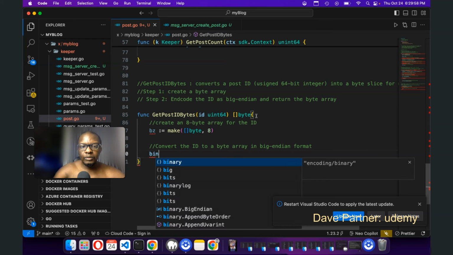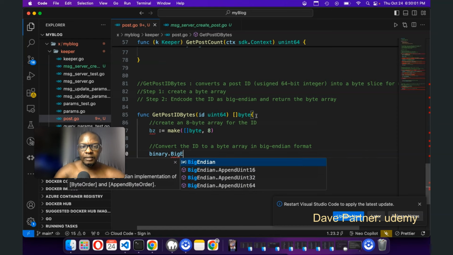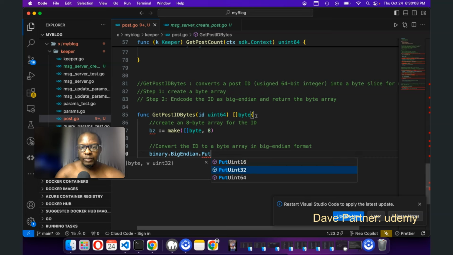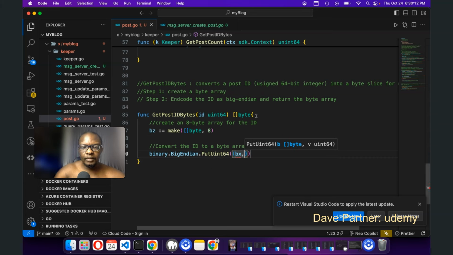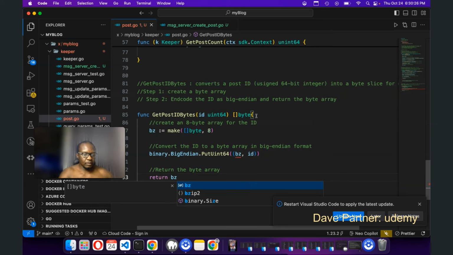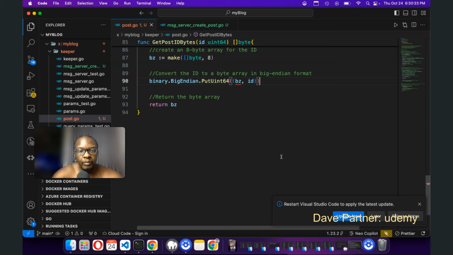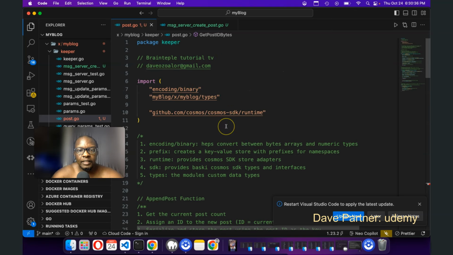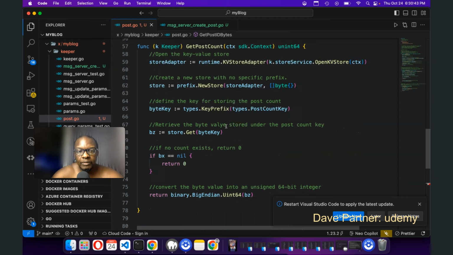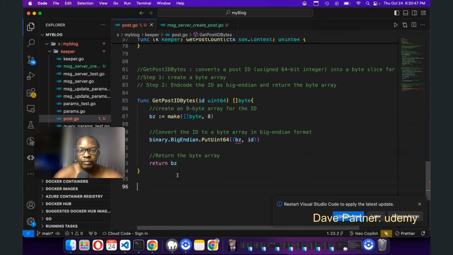All right, then the next step is convert the ID to a byte array in big endian format. So binary dot big endian dot put uint64 here bz, ID. Okay, and finally return the byte array, return bz. Okay, so I think we're good so far. And of course, Command S. If I save, we can come up and see if it has imported more things. So as you can see so far, most of the errors we had, the red underlines, they are gone because now we are starting to write most of the functions.